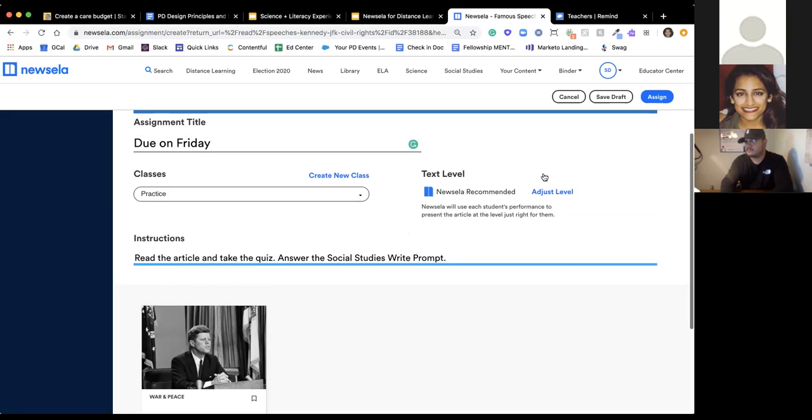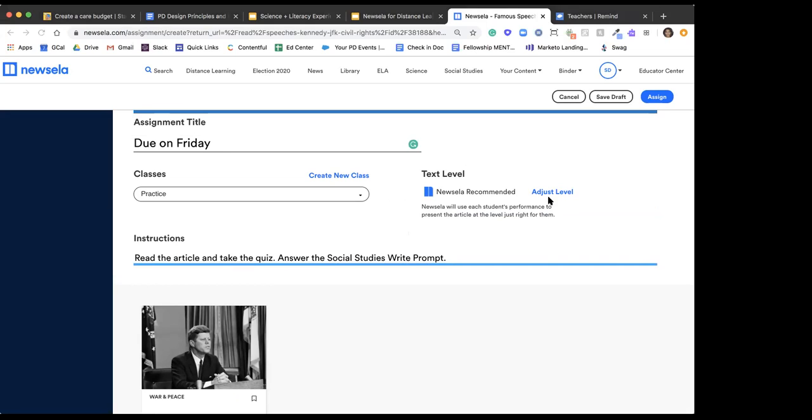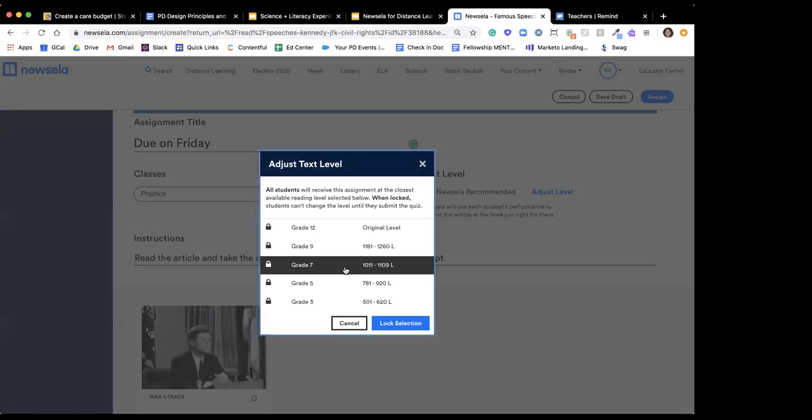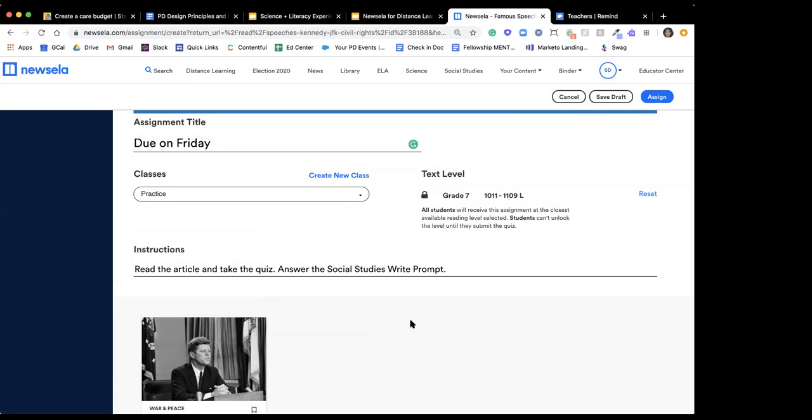The last thing I want to show you is this right here, this text level portion. So you saw how you can adjust the Lexile levels, and students can do that as well. But in some cases, you may, as a teacher, want to lock that Lexile level. So I can actually click adjust level. And let's say I'm teaching 7th grade and I want everyone to be reading at a 7th grade level. I can lock that speech right in place and click lock. And now that text is only available to my students at a 7th grade reading level.